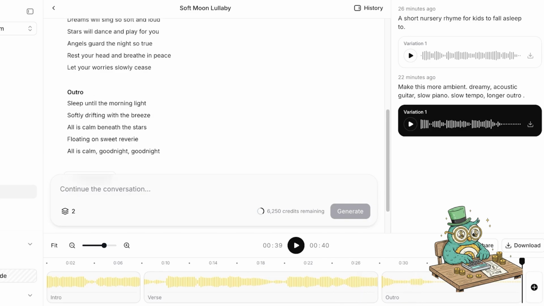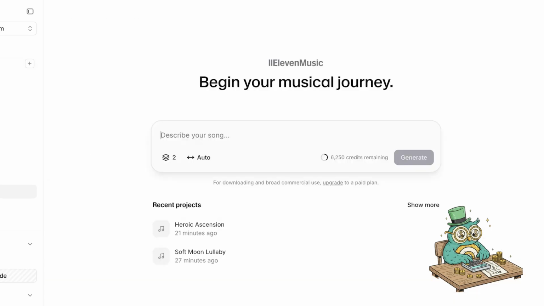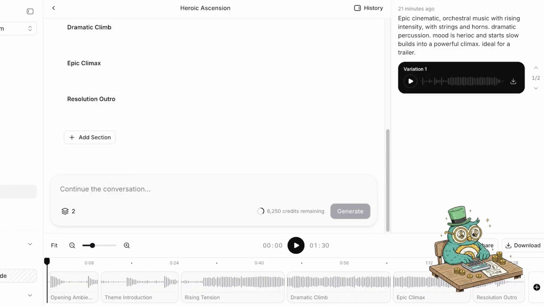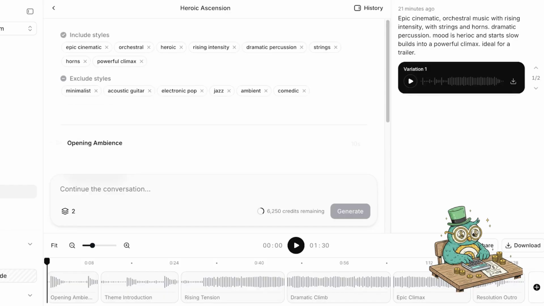So this is just one lullaby that we have created. We have also created another example for you guys. So this includes some heroic ascension music. This is usually the type of music that you hear in trailers, and this includes a lot of details. So I'm going to show you guys what this sounds like, and then we're going to get started with building our own music with ElevenLabs.